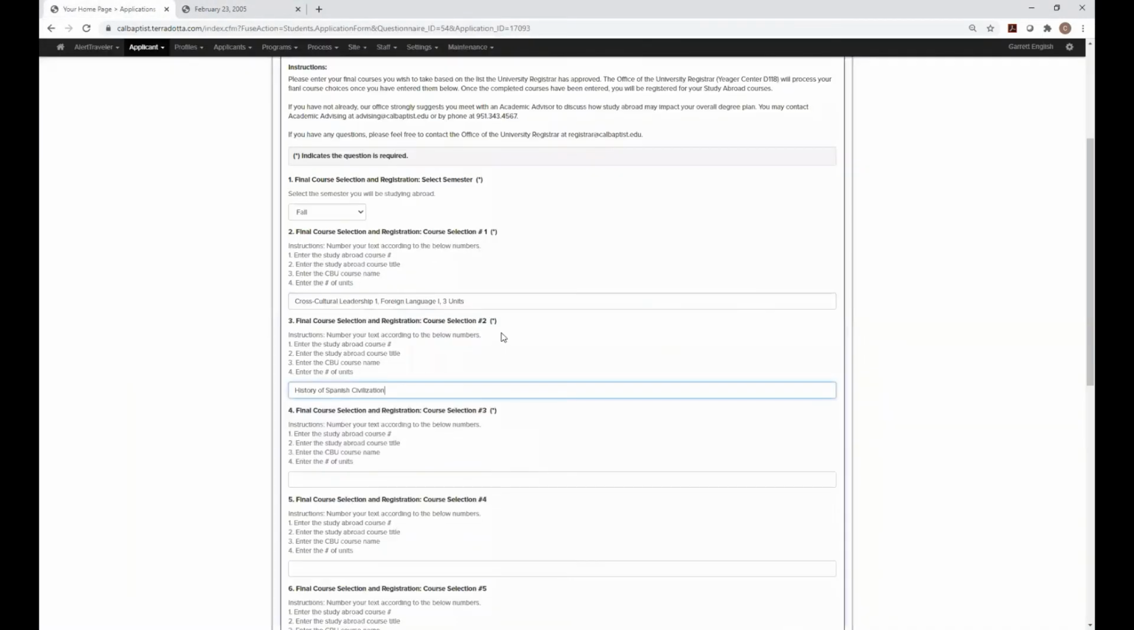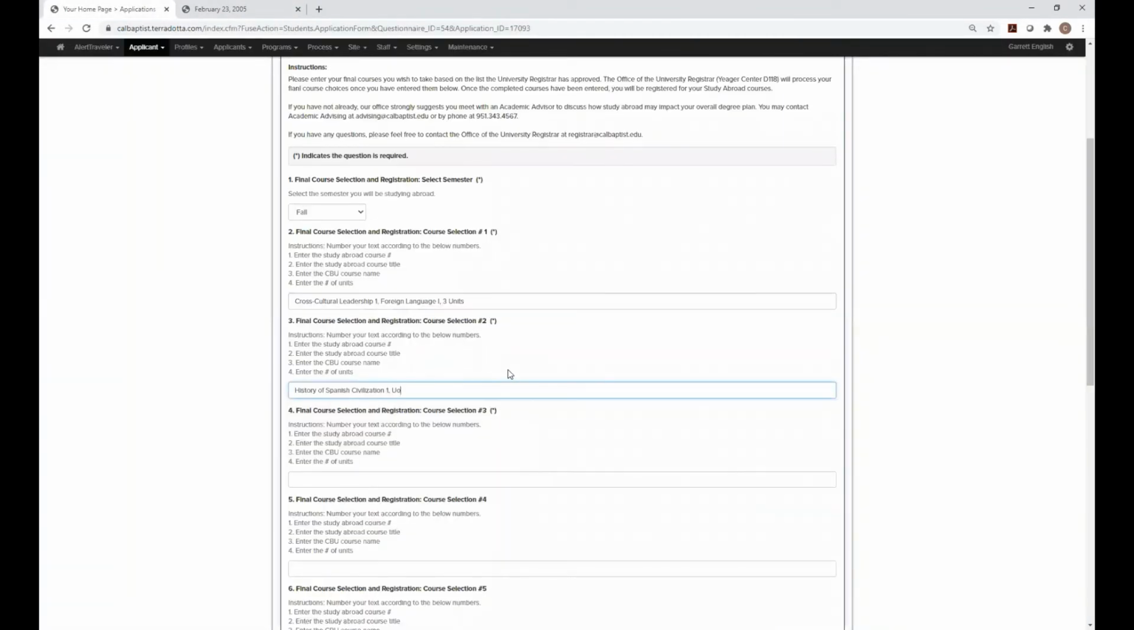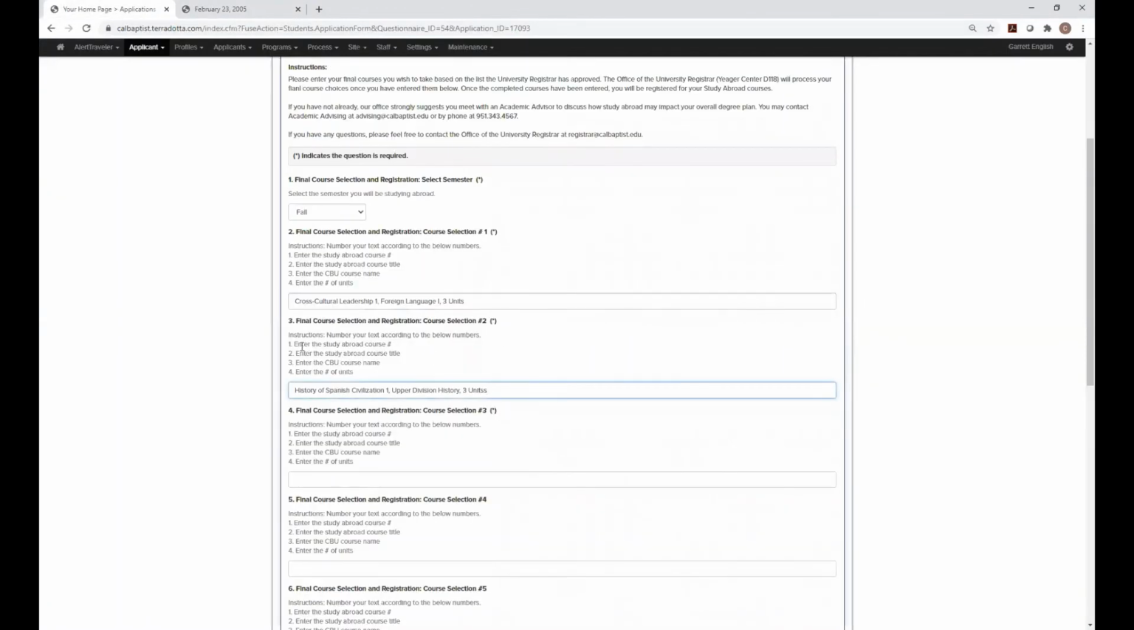And I'm going to say that's 1. And if you guys don't have the course number, that's okay, but we prefer as much detail as possible. So history of Spanish civilization 1, that's an upper division history, and that's 3 units. So the other course that they reviewed, Spanish politics in the EU, I'm only going to be there a short time, so I don't actually want to take that. I just want to take these 2 courses.